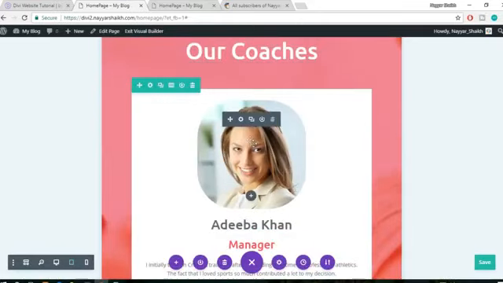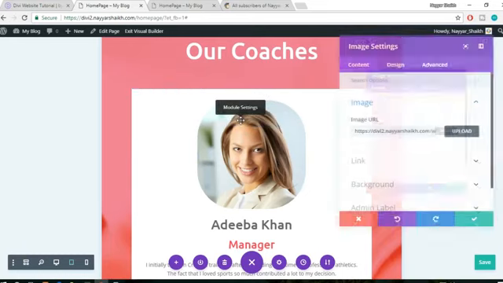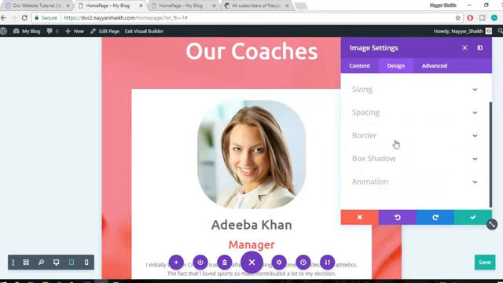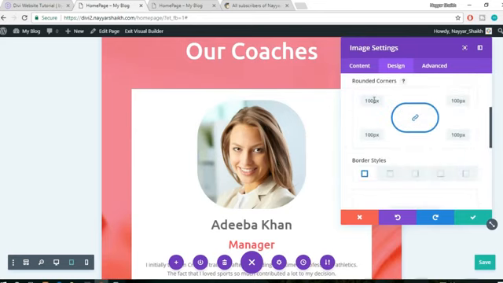For example, here you see the logo is not 100% circle, so you can change that from here. Just click on this gear icon, go to design, and border, I guess, yes, border, and instead of 100 you can make it 200.